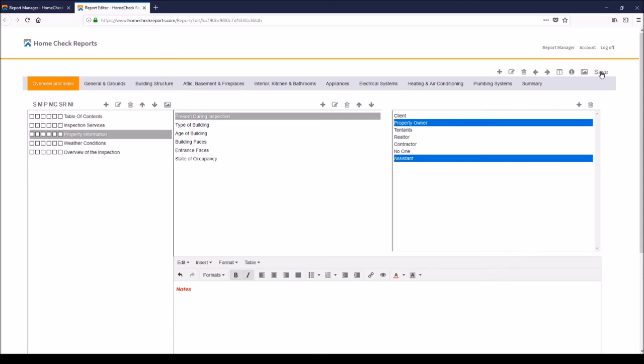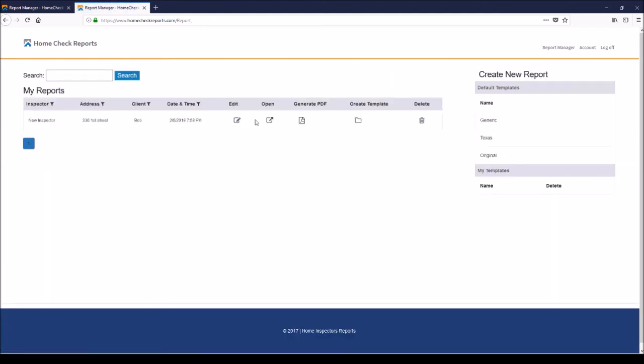Once I'm finished, I go ahead and hit save, complete that, and then I return to the report manager. Click on the report manager, and I'm back at the home screen. Here at the home screen, I have everything that's needed. I've got where I went in to make changes to the report under open. I have a final report here in the PDF, and I can create a template at any time.